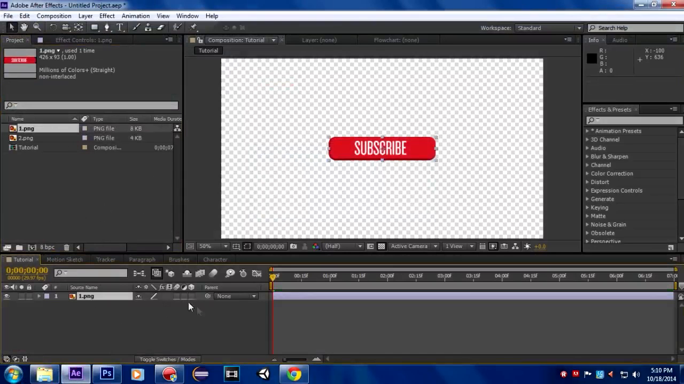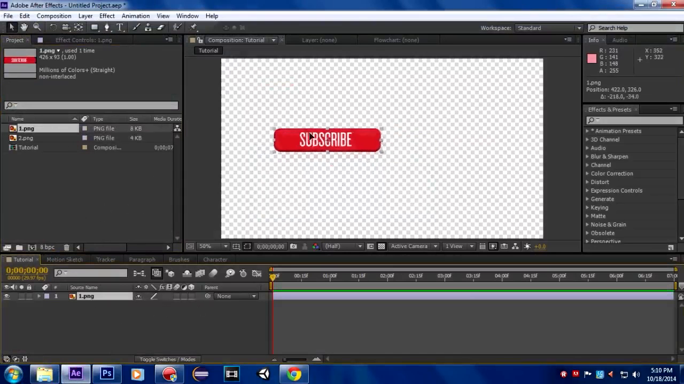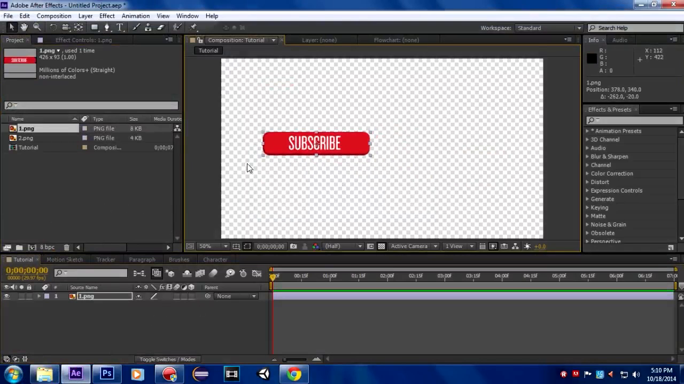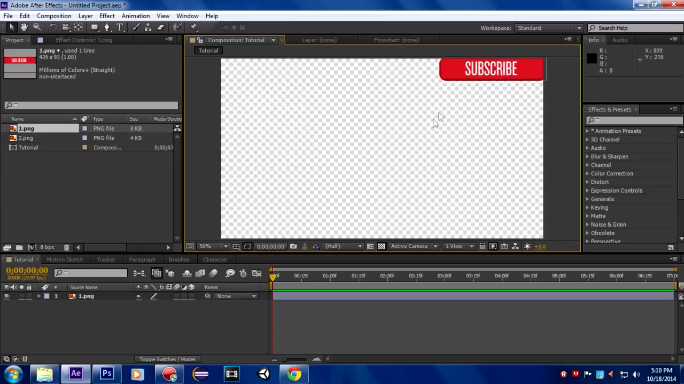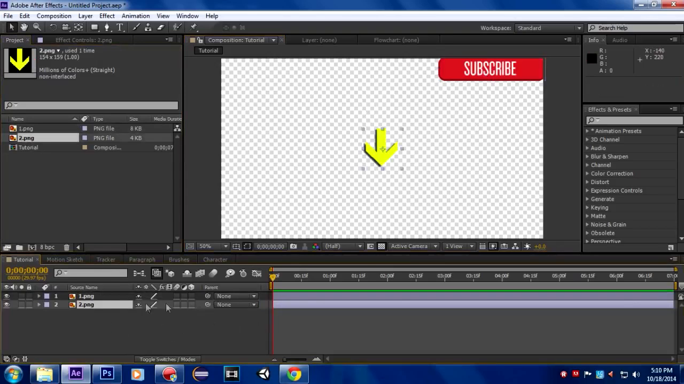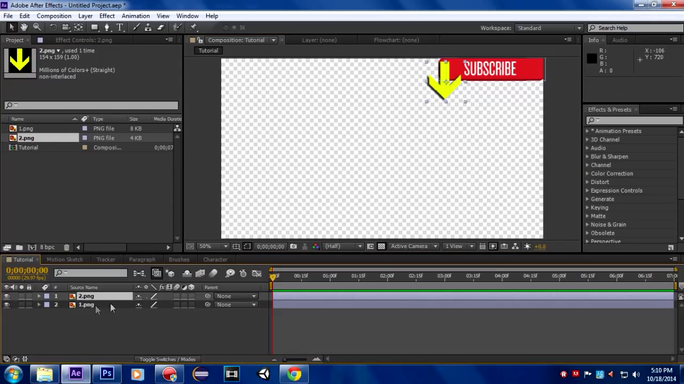And now let's go ahead and add our files into After Effects. This is the subscribe button. So there we go. So you guys can place it anywhere, but I'm gonna animate the arrow pointing downwards. So for that, I'm gonna put this right here. Okay, I think it looks good. There we go. And now I need my arrow, so I'm gonna put it right over here. I want to put it on top of the subscribe button so that it pops on top of it.